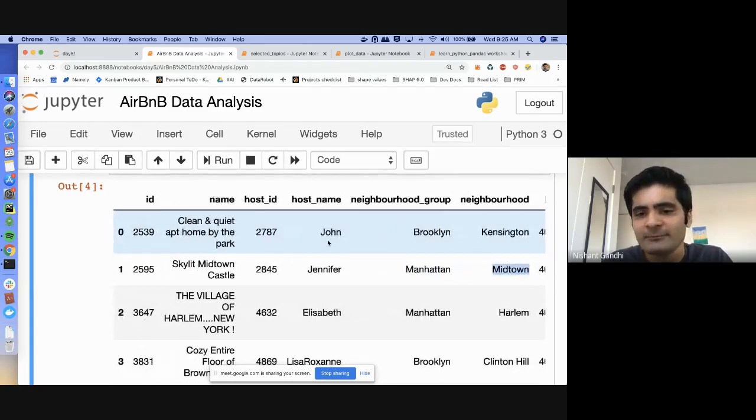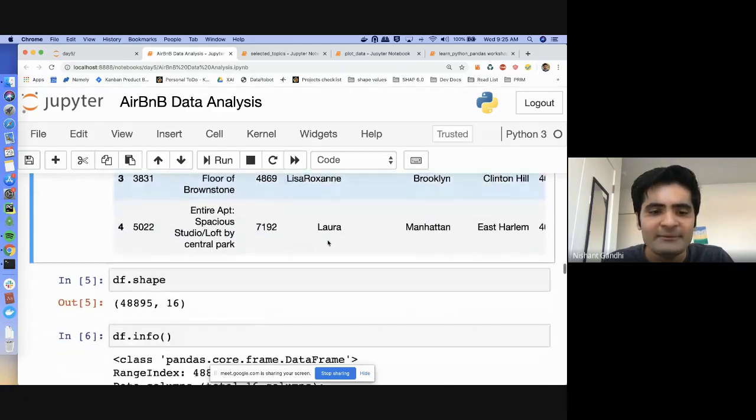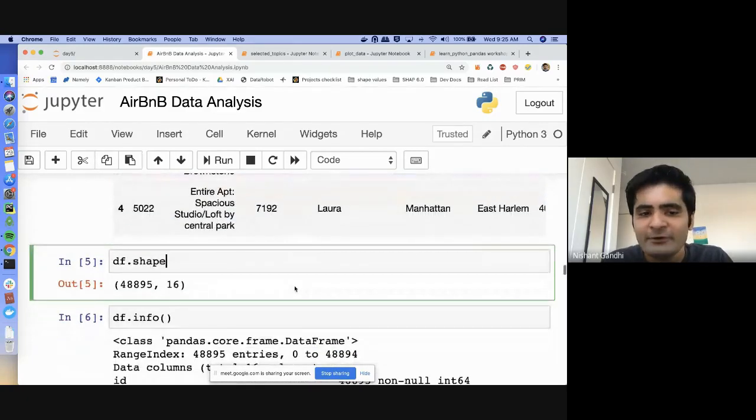So now I understand what my data looks like, what all the fields are. Now let me get into the lab. Let me see how many rows of data I have. So df.shape, as you remember, gives basically rows and columns. So there are around 50,000 rows and 16 columns.